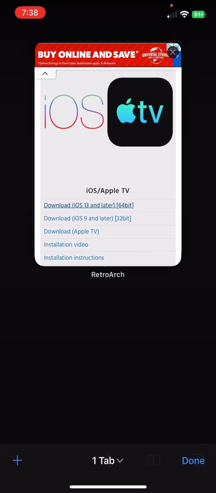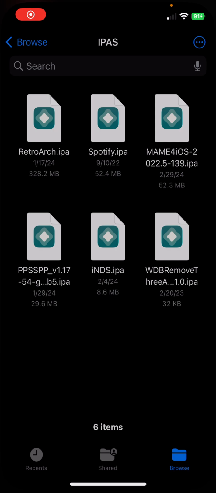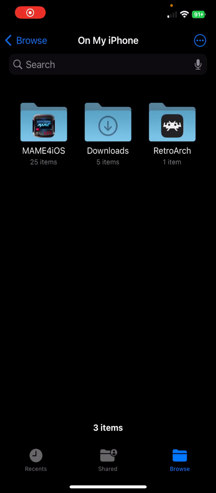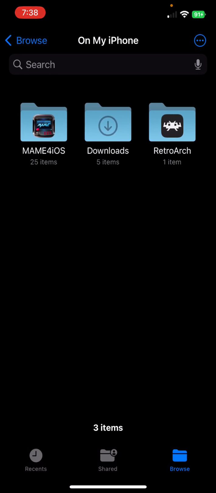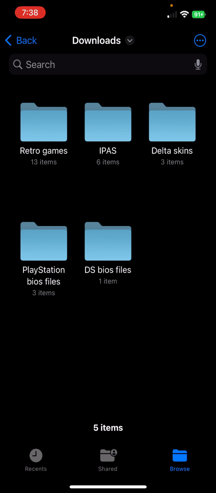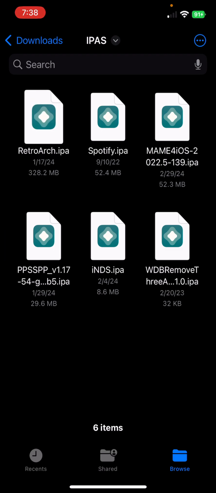Once it's downloaded, you should see it in your files, in your downloads, either your iCloud Drive downloads or in your iPhone downloads folder. In my case, I made a folder called IPAs, and I stored it inside there. And as you can see, I have it here.